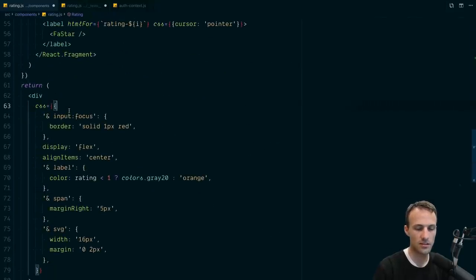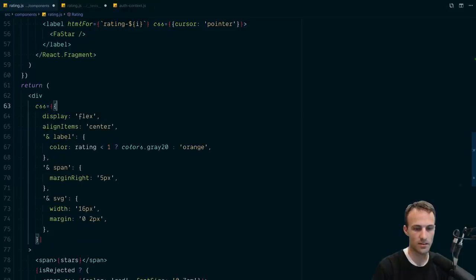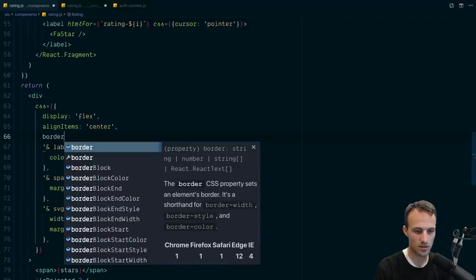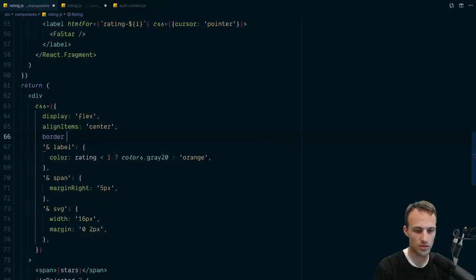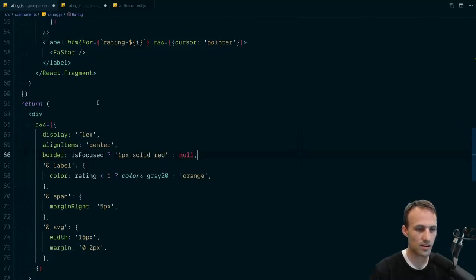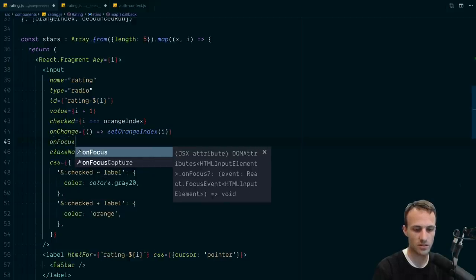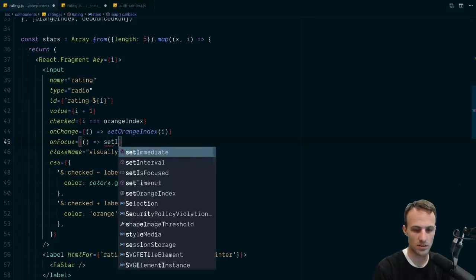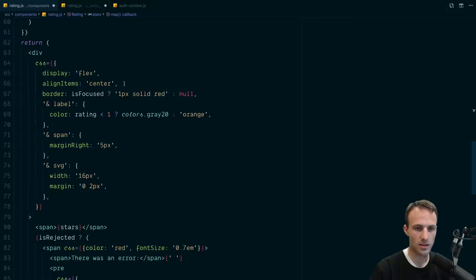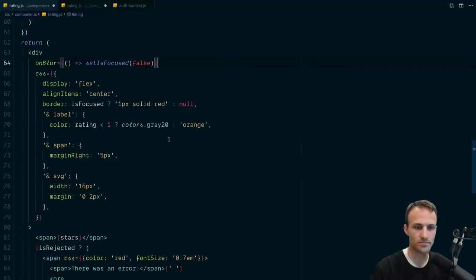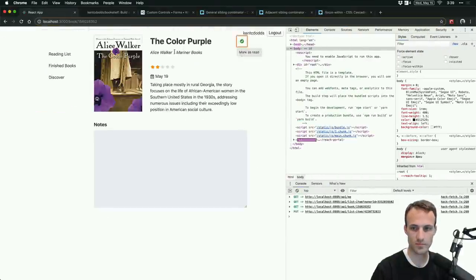And then we could say, is focused, or here, let's see, we do border. Yeah, we'll just start out with something. Is focused, 1 pixel solid red, otherwise nothing. And then on focus, set is focused to true. And for this one on blur, set is focused to false. There we go.